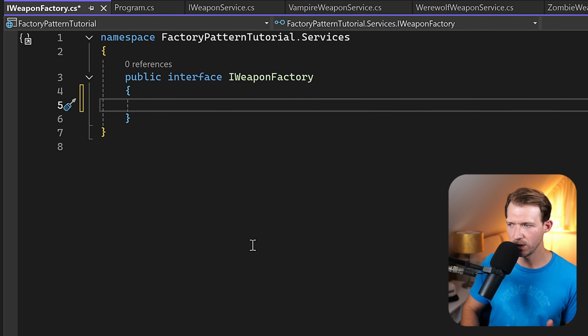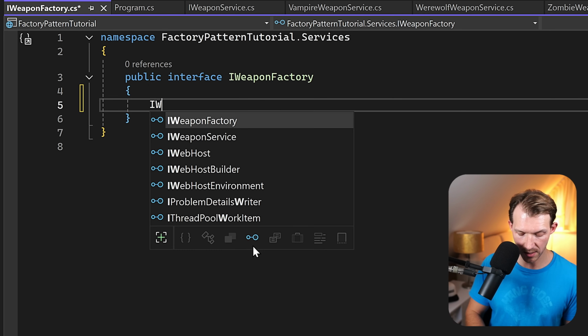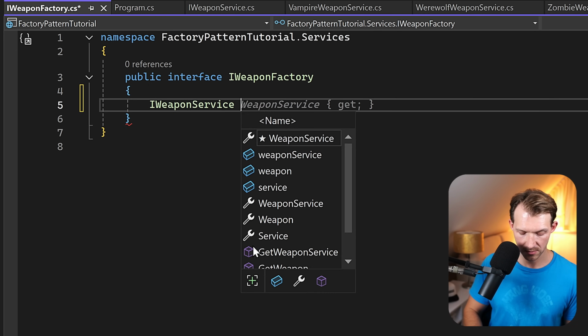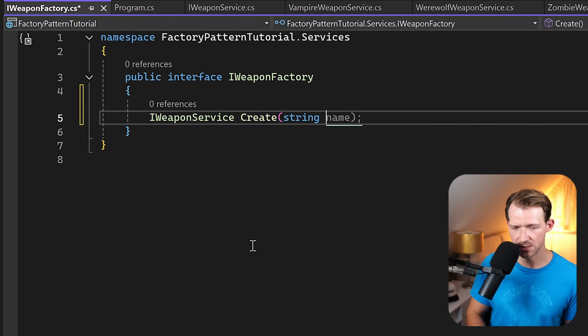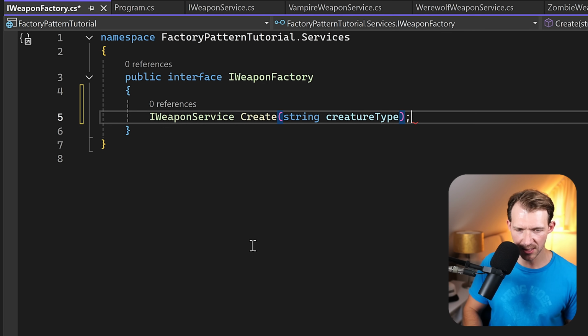And here now we create only one method, and this thing returns then an iweapon service. So iweapon service, call this create. And this thing just grabs a string, which is the creature type. Of course, we could also use an enum here. This is totally up to you. But to keep this example simple, let's just use this string.